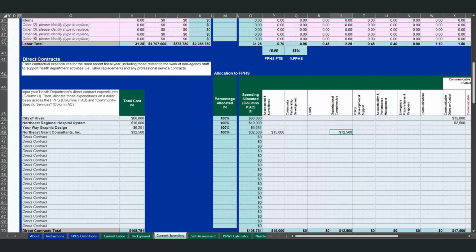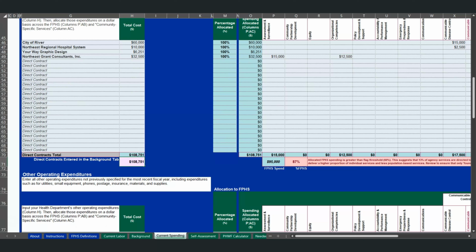The last note that we'll make for this tab is that under each of these contract categories, we have flags available for if these data do not match what was entered into the background tab where these expenditures were entered. Presently, the amount entered into the background tab for direct contracts equals the amount that was entered into this tab for direct contracts total. But if this number is different in any way, say for example, in putting in a certain amount of money, a flag will be present to indicate that the amount entered into this section does not match the amount entered into the background tab. This will be important for your review and verification of the data that were entered into this tool.